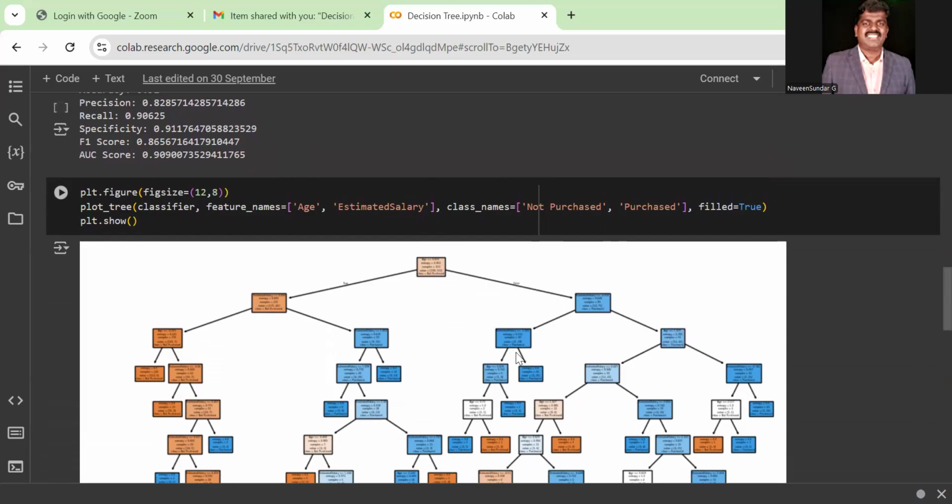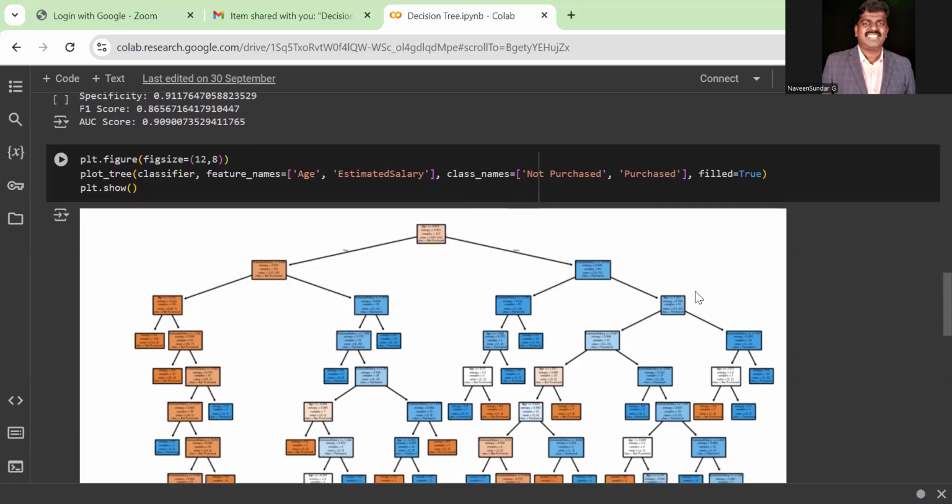Now, regarding how to show the decision tree in a table format, I'm just giving plot tree. Plot tree is a function in which I have to pass the classifier, the feature names, in which I give age and estimated salary, that is the columns. Then the class names, not purchase and purchase, the two variations in the class names. And then filled equal to true, so that we are giving it in a colored format.